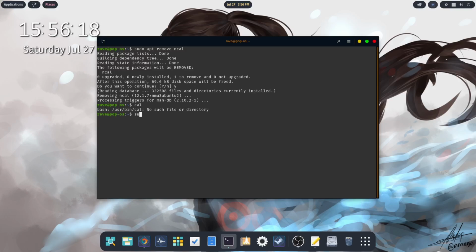We can also use sudo apt autoremove and cal, which we'll talk about in more detail in a later video, but it's not installed, so nothing to remove.